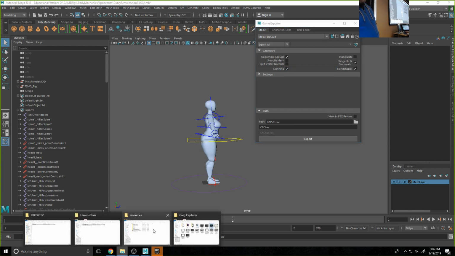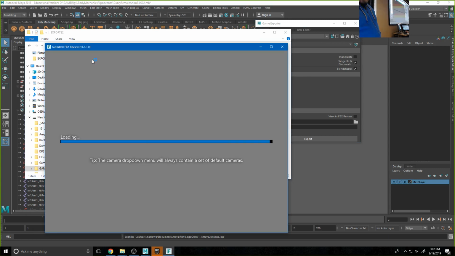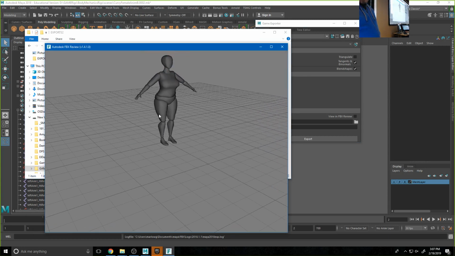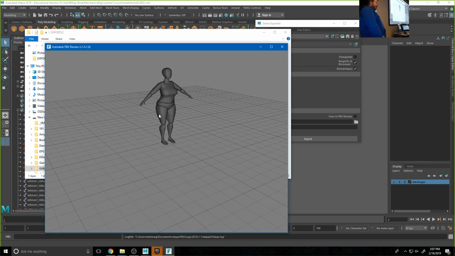Okay. And so now when I go look at this again, she should be standing in her bind pose. There we go. So this is what our character looks like now. Okay, so we don't have any animations yet. Let's go ahead and make one.